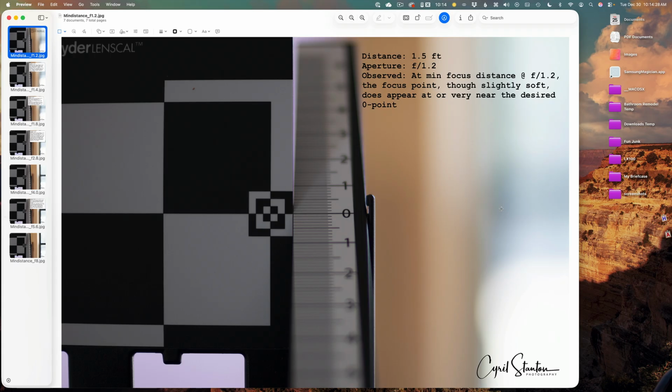At f1.2, at minimum focus distance, as you can see here, the 0 is in focus. And by the way, in every shot, I made sure that the focal point was exactly centered right here where the 0 is, and I was very careful about that. But at f1.2, the 0, which is my desired focal point, is in focus. It appears to be. It looks like I've got it just about centered where my focal point should be.